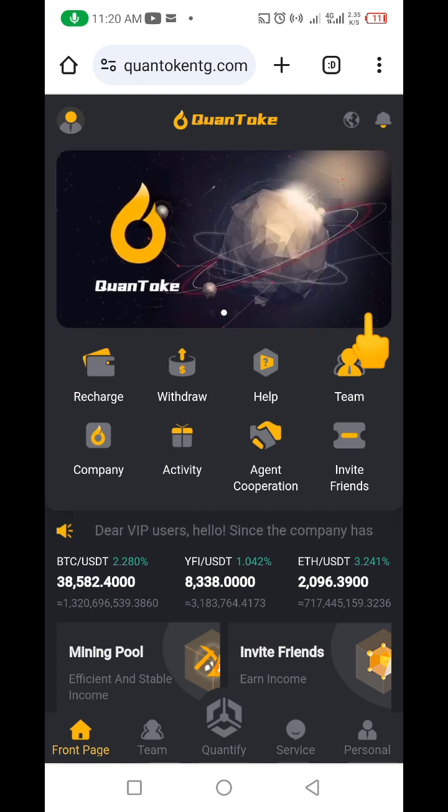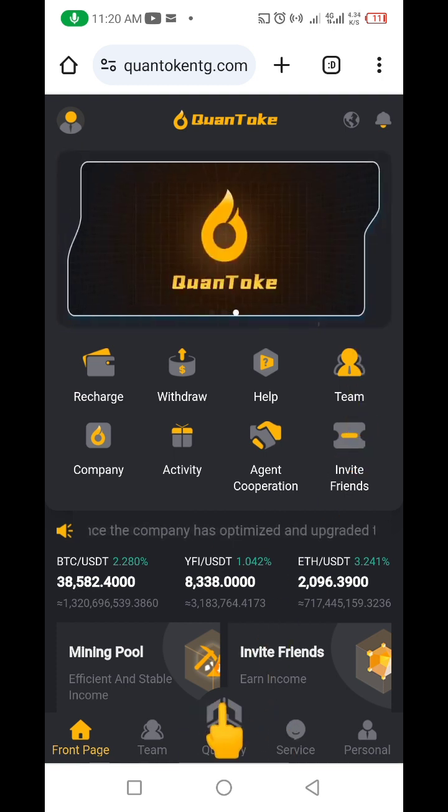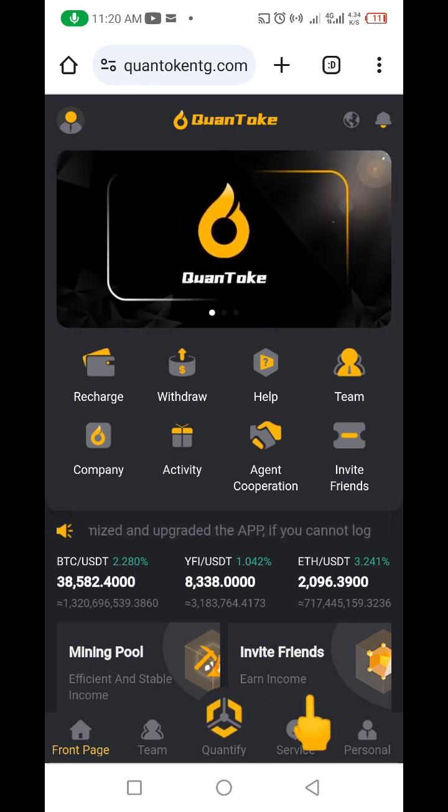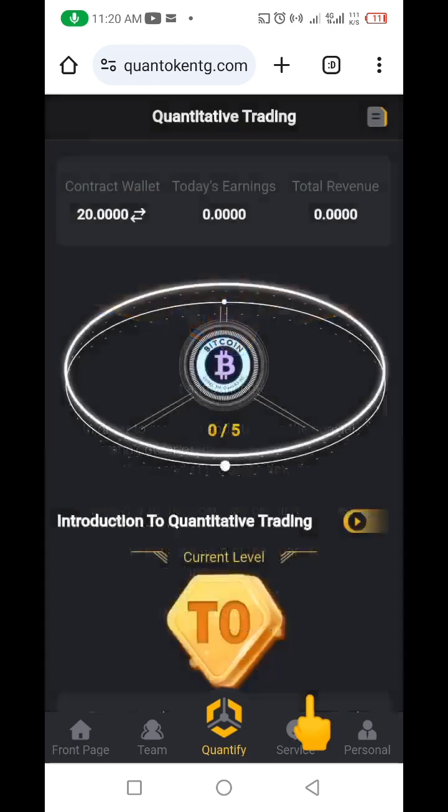If I come down here, you can see this quantify. If you click here, there's something like a turnaround circle, and when you click on this button it's going to be spinning. It's going to spin 5 times for you to be able to earn. As soon as you sign up, they give you 20 USDT as a bonus. But I advise you not to rely on that. Try to put in your own funds so that you can see how this actually works, because with the bonus you cannot really make a withdrawal.